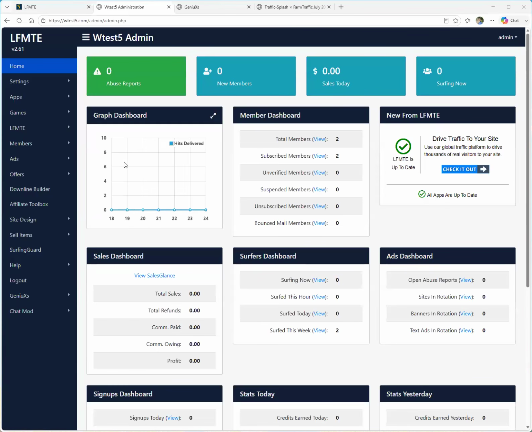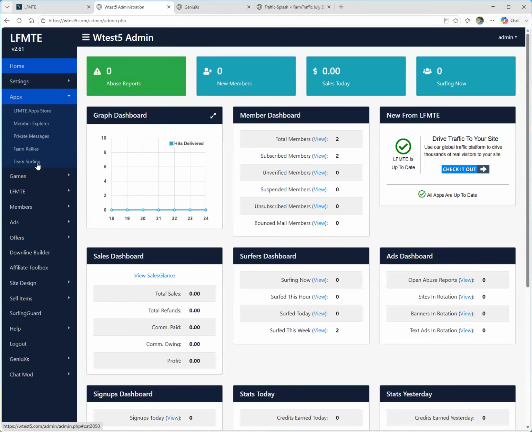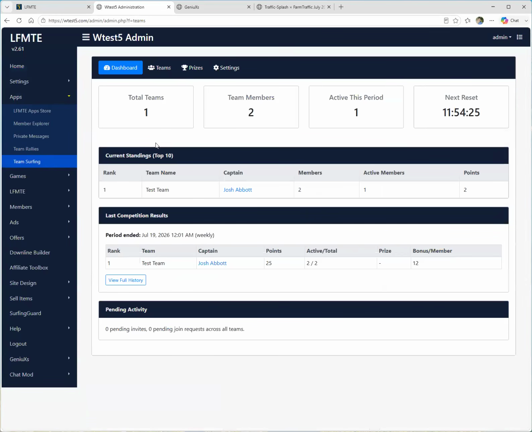So when you go into your admin panel, you can download the updates. If you have Team Surfing installed, you'll see the update in your app store. It's just a one-click update, and it'll keep all of your teams, it'll keep all of their points, so you don't have to reset up everything. But when you update it, the Team Surfing admin panel will look like this.